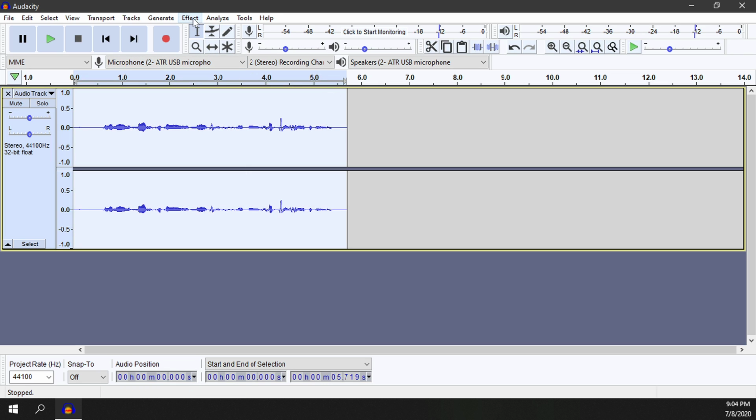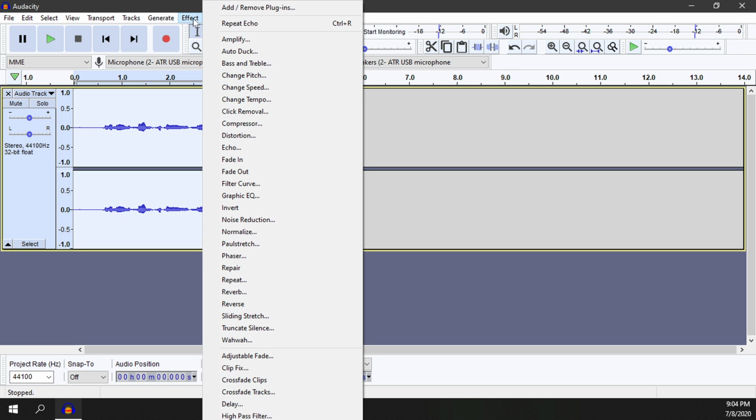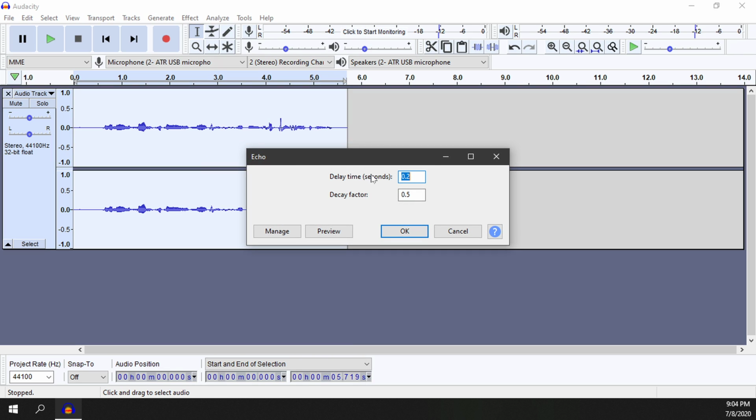Then from here, once again, go ahead and select on the Effect tab at the top. And then go down until you get to the Echo option. So, basically, when you start here, it'll have a default delay timer of 1 and a decay factor of 0.5. I think waiting an entire second for an echo can sometimes be too long. So what I like to set it to is either 0.1 or 0.2.